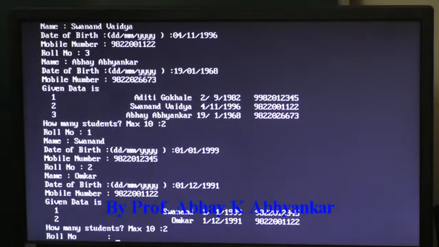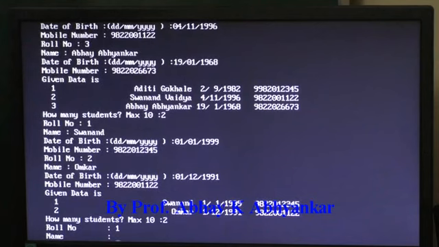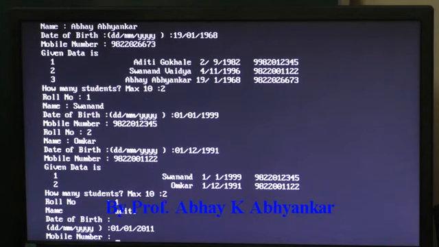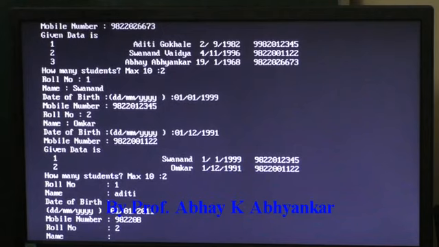So there are two students, roll number 1. Now see, here the input was not aligned. Now even the input is aligned. 0101 210. Okay, and then 982208. Let it be 2.